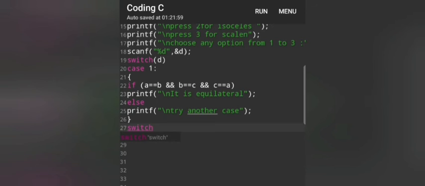Then we will write switch expression D, and then we will be writing case space 2 and colon. So our second condition was to check whether the triangle is isosceles or not. This will also be done by making use of if-else statement. Now either of our conditions has to be true. It's not compulsory that all the conditions have to be true. Hence we will be using the OR operator by making use of 2 straight lines.